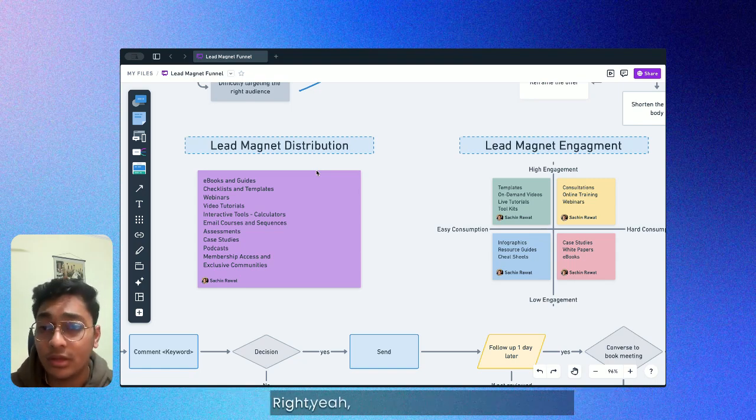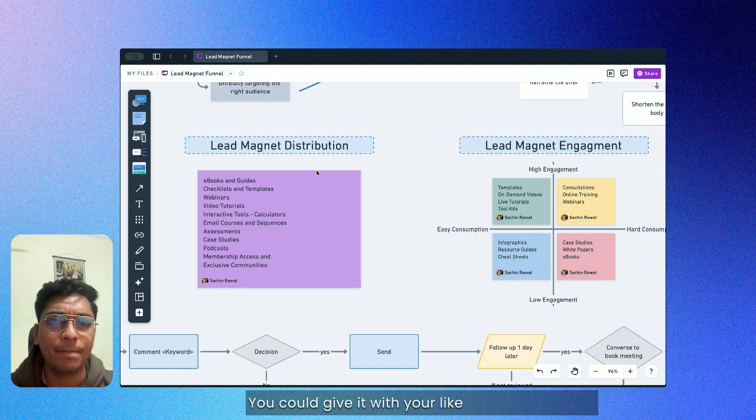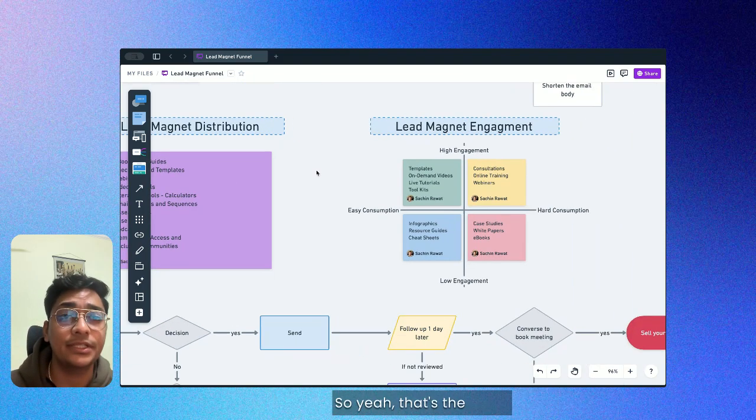And then you have membership access, exclusive communities, right? Yeah, so membership access, exclusive communities is an add-on. You could give it with your lead magnet, that if you ask for this lead magnet, I'll give you access to my community. So yeah, that's the thing.